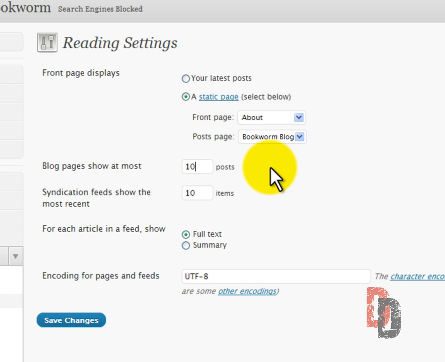We're going to keep it at 10. You can choose on your syndication, your RSS feed. RSS stands for Real Simple Syndication, and we'll get into that a little bit more later on. You can choose how many will show up there.